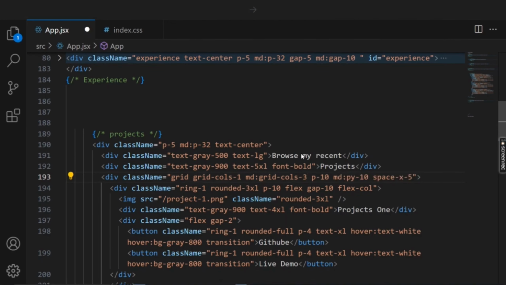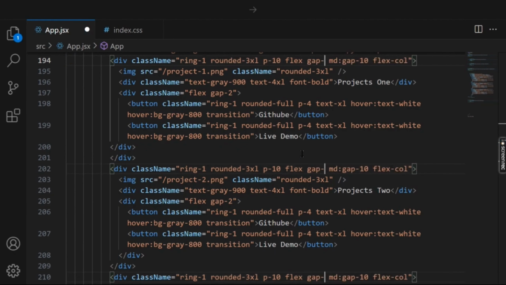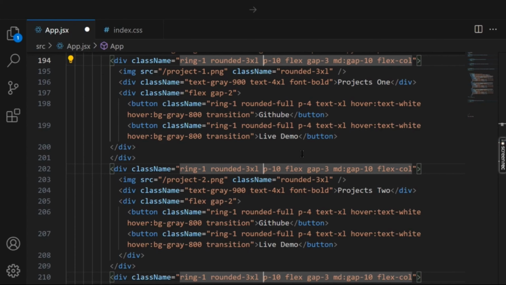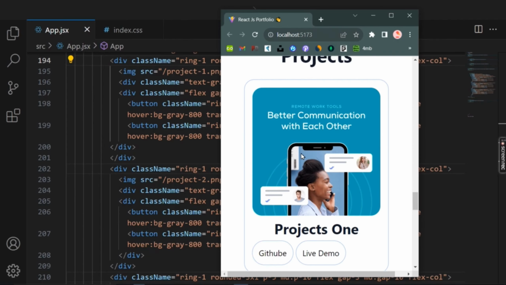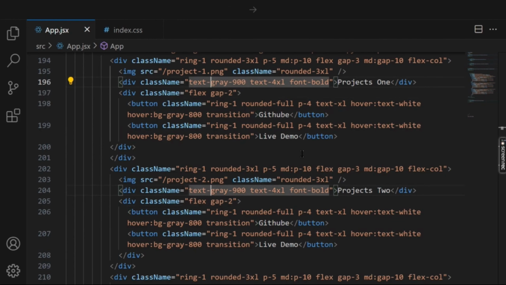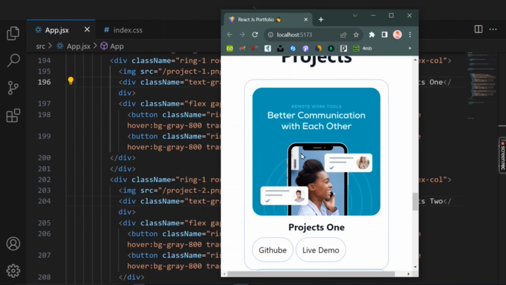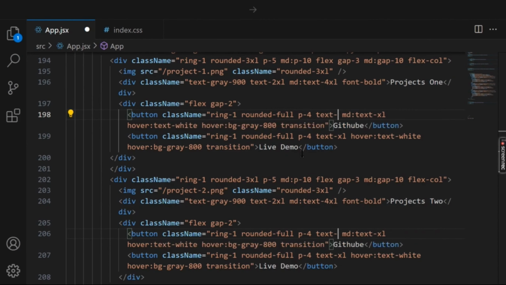And padding will be 10 from all the side, and on small screen the padding will be 10, and on medium screen the padding on y-axis will be 10. So let's customize this to make it more understandable and more responsive. Basically I am customizing the padding and gap between these elements, so you can do the same. And this is just our responsive section, so we will be focusing on making stuff responsive.